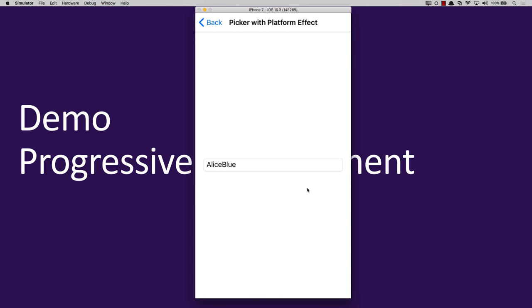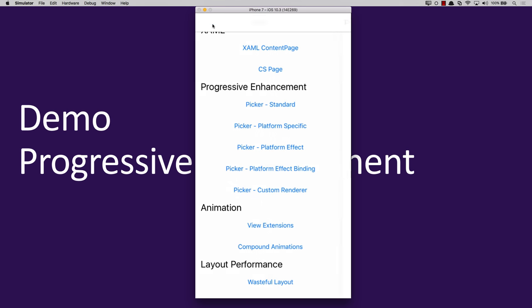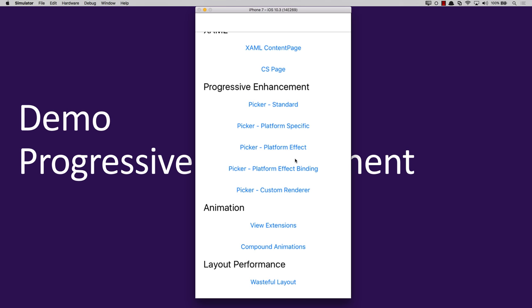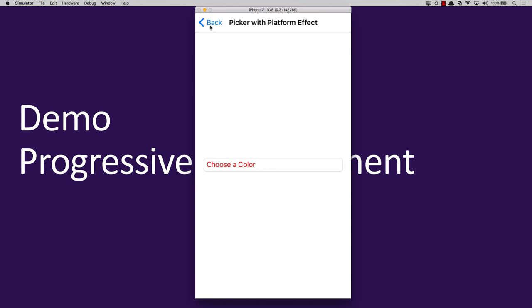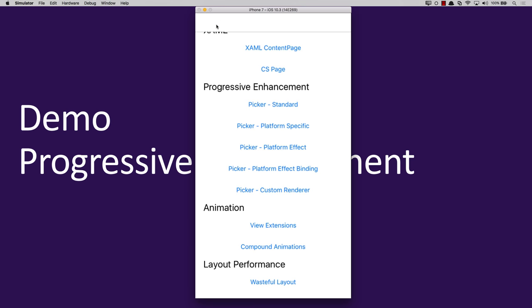But that allows me to go beyond what Forms might expose to us. Because remember, Forms is a common UI API that's being exposed to you. So some of these things are very specific to iOS or to Android or to UWP, as the case may be. So anytime that I get to something that Forms doesn't make super available to me, know that you can use a platform effect to start getting deeper into those platform APIs.